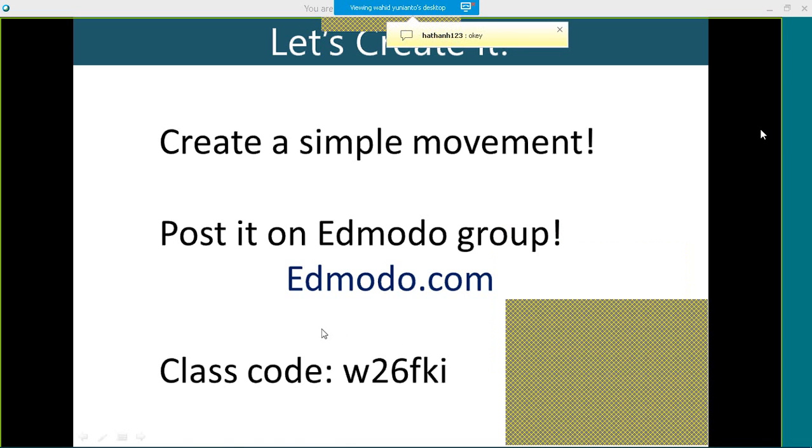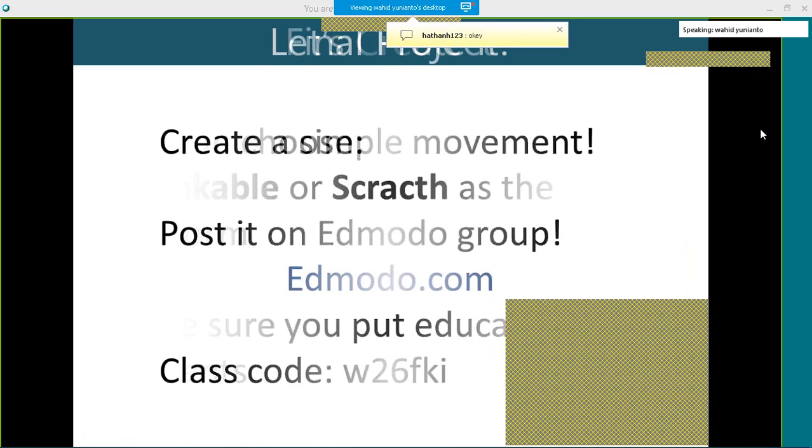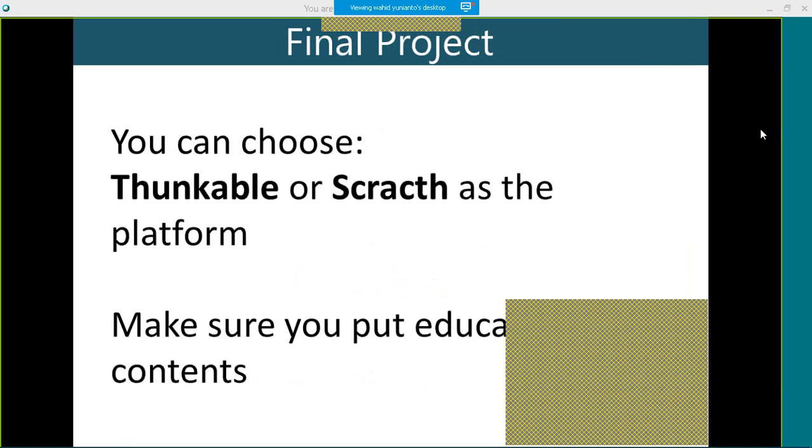And I would like to tell you about the criteria for the final project. This is not all. So this is our criteria. You can choose Thunkable or Scratch. So choose one of them. Okay. Choose one of the platforms. You can use Thunkable for Android-based or mobile-based games, or Scratch more for web games, but you still can play it on the phone, right?